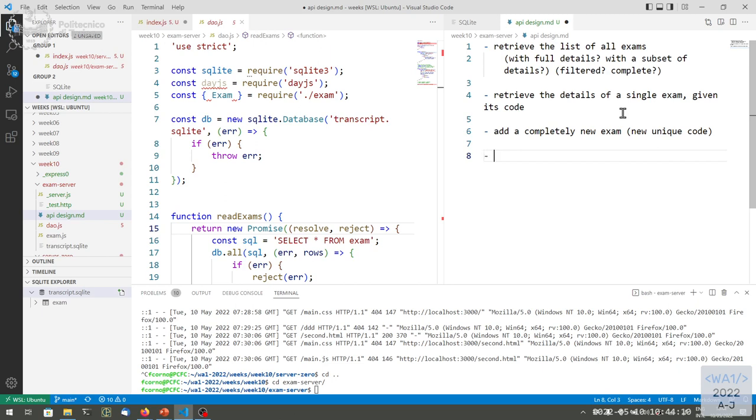And finally, we could maybe want to update an exam, the information about an exam, given its code. Maybe all information may be changed, or we may have a stricter API that says only maybe the date and the score can be changed. We decide. By default, in this way, we are sort of giving full access to the exam table to whoever is calling this API.